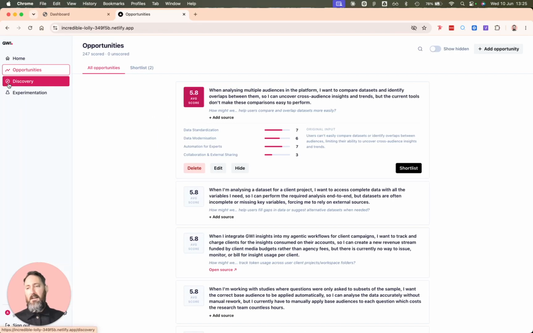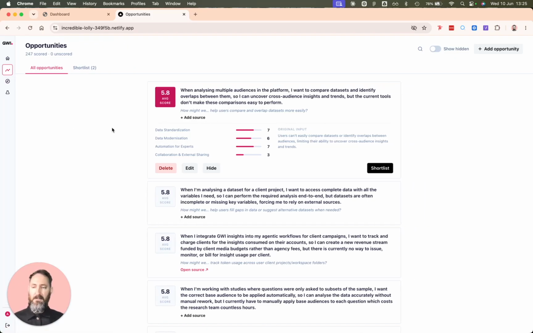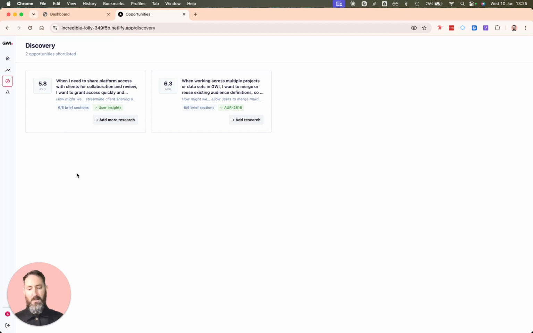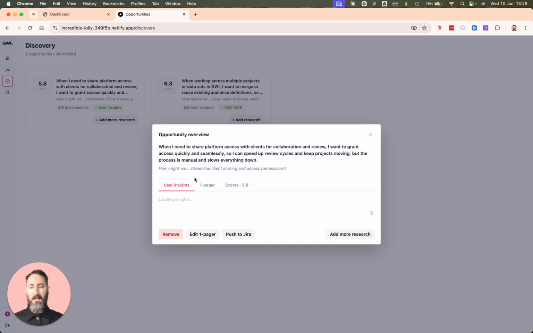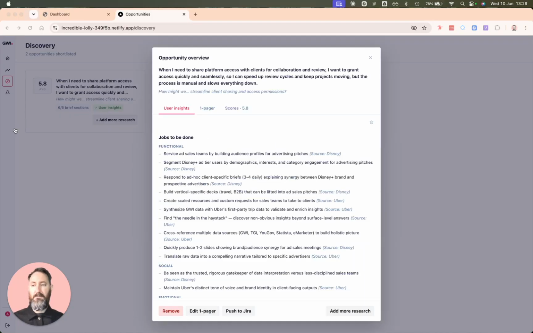Then if we go through to discovery, this might take a few seconds. And again, this is just a quick prototype. The actual interface for this might need a lot of work. But from all those business opportunities that we've previously looked at on the other screen, we've selected a couple to shortlist. Now, I've gone ahead and for this one, I've uploaded a bunch of user insights. It's just loading at the moment, might take a few seconds.